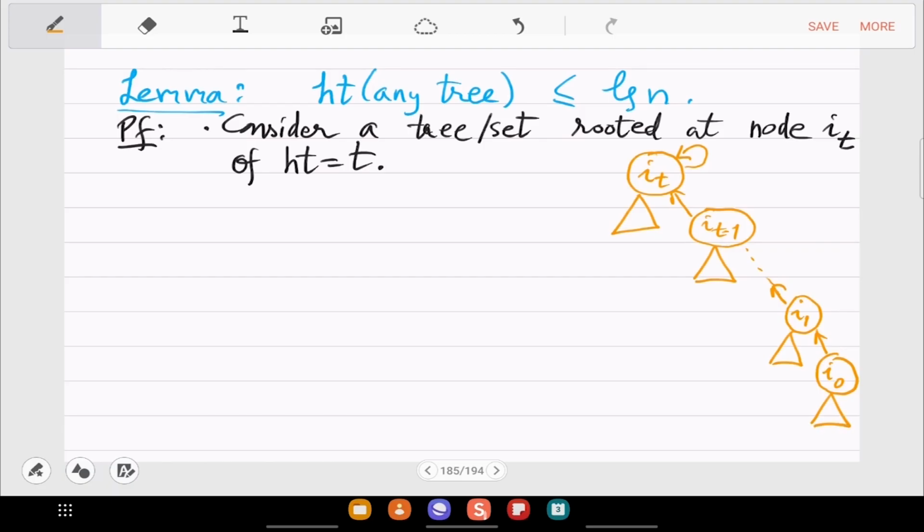I0 will be just a leaf. The edges here are E1, E2, and this is ET. So this is the longest path which takes you from leaf to the root. Root is IT. Now we want to show that this T here is log of the size and not more. So why is that?